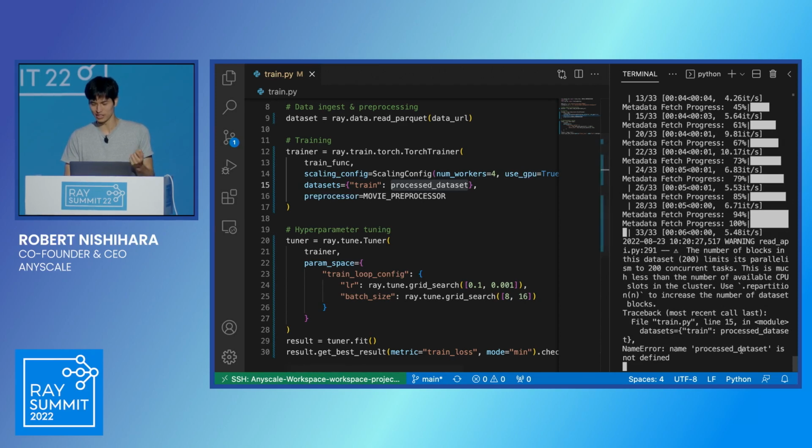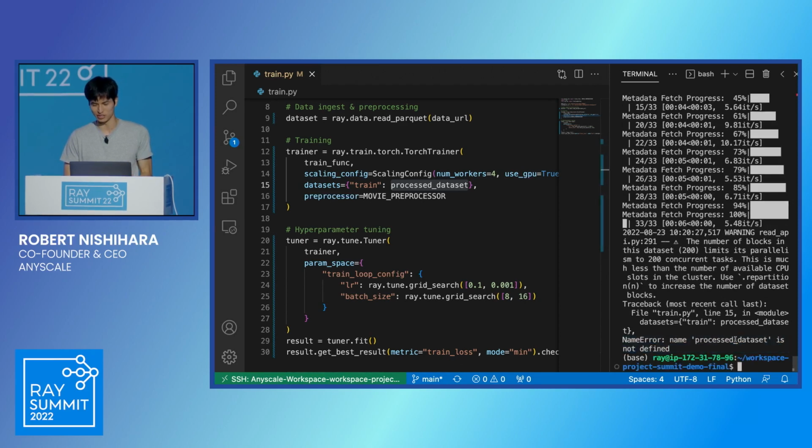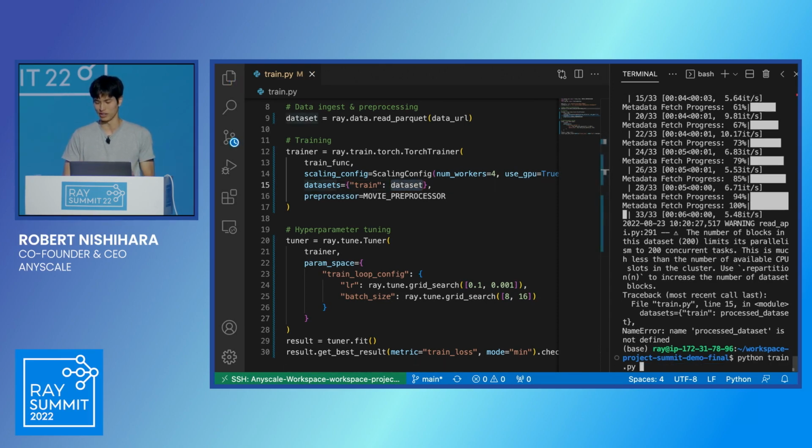So it's telling us the error that the audience was calling out. This process data set is still there, but we deleted that variable. So we're just going to use the regular data set. Okay, and resave that and run it again.